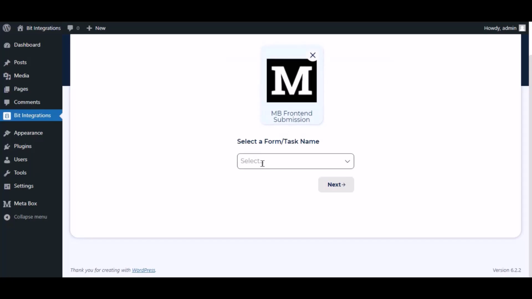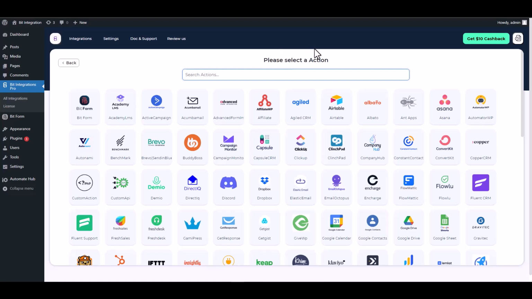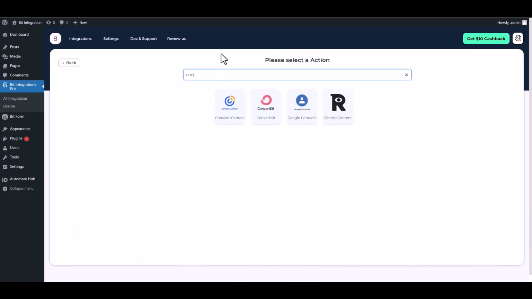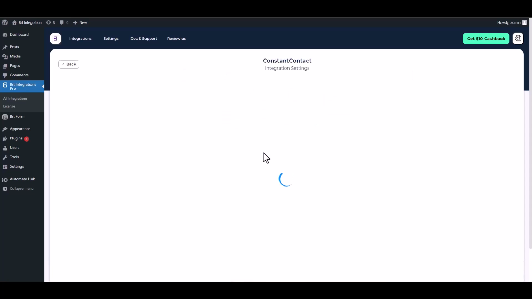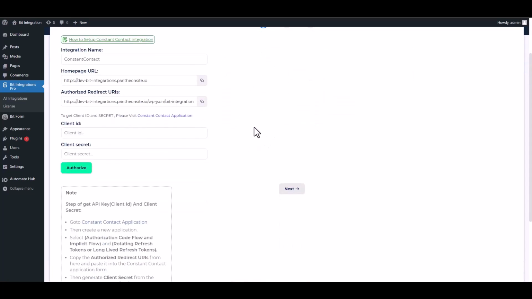Select a form. Click Next. Search and select an action Constant Contact. Give here the client ID and the client's secret. So please visit the Constant Contact application.